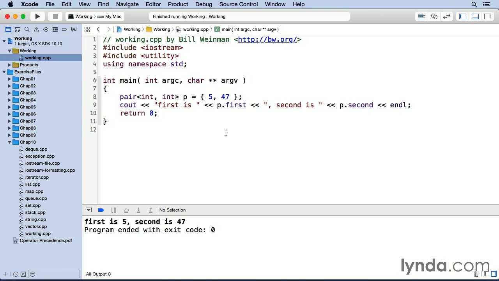is 47. So you access the members of the pair directly, the public data members. You don't need to use accessors to get at first and second. Like I said, it's an incredibly simple template class.